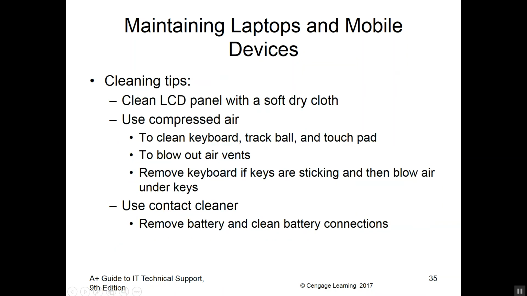Now, when it comes to cleaning, clean an LCD panel with a soft, dry cloth. Use compressed air to clean the keyboard, trackball, and touchpad. You can blow out vents, but don't blow the fan itself. Remove the keyboard if keys are sticking, then blow air under the keys. Now, not all keyboards come off the same. That's something you may want to leave to somebody that's got better understanding, or do your homework and check to see if there's a video or some direction on how to remove the keyboard or keyboard keys.